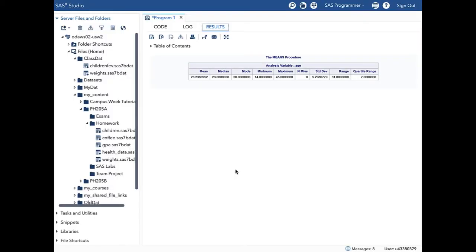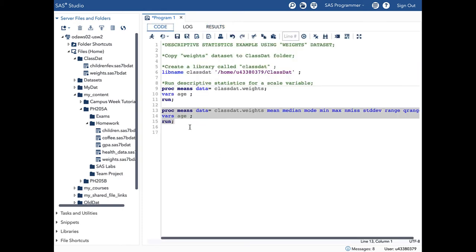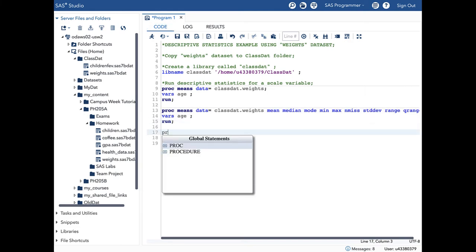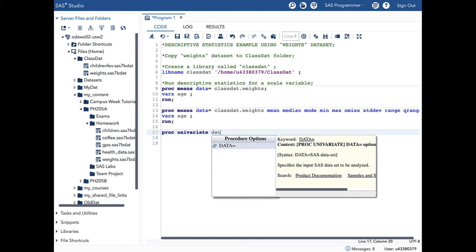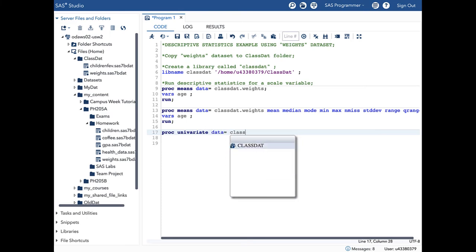Let's say we want even more statistics for a scale level variable than we got with our proc means statement. Specifically, we want to know if our variable is normally distributed. The command we can use to find that out is proc univariate. And then we'll say data equals class stat dot weights.